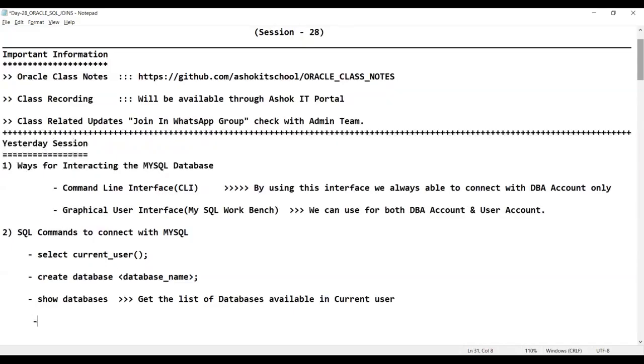Use, okay, use database name. Use is nothing but connecting to a particular database from the list of databases. Understand? That is the thing.